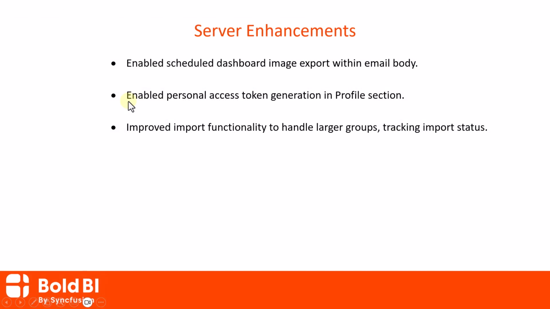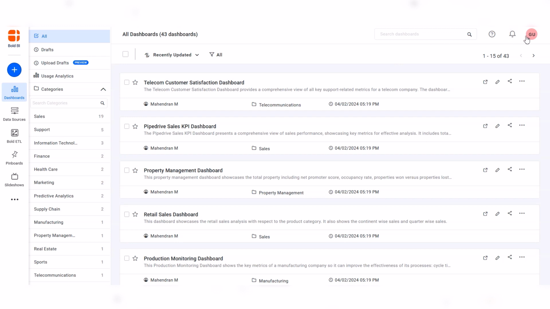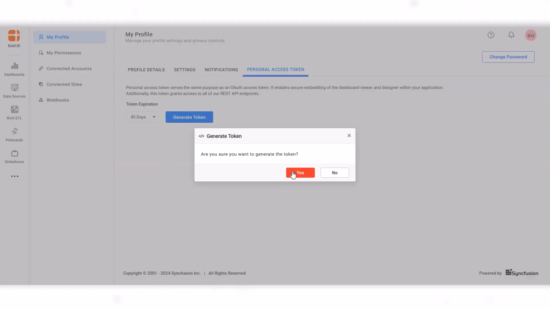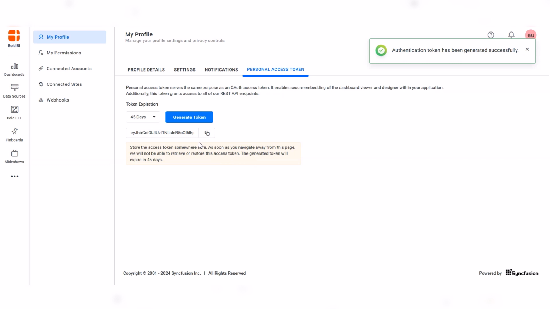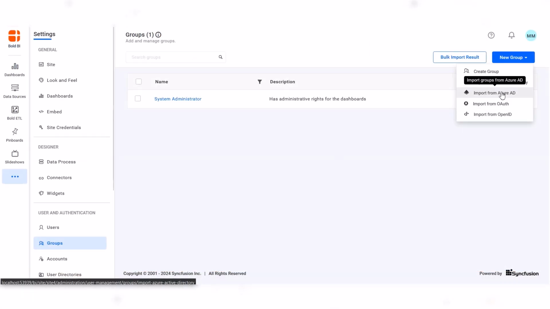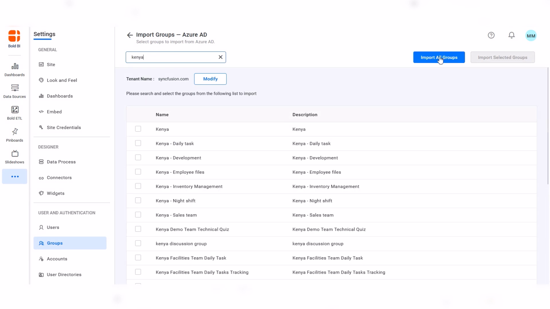Moving on to the next, now you can generate a personal access token directly from your profile section. This token functions similarly to an OAuth access token and ensures the secure embedding of the dashboard viewer and designer within your application. Last, we've enhanced our group import functionality to handle larger groups with ease.